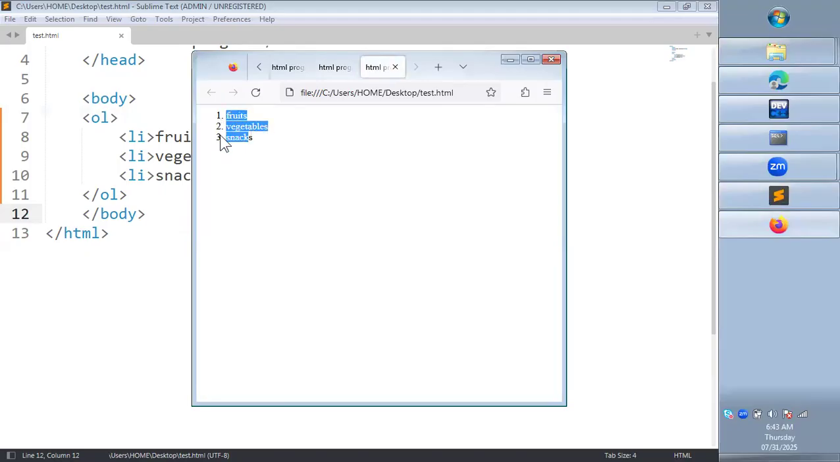An ordered list will order the contents using some numbers. By default, it is using numbers, and you can give alphabets also, which we will see in some other video. About lists and list types also, we will see in detail in some other video.